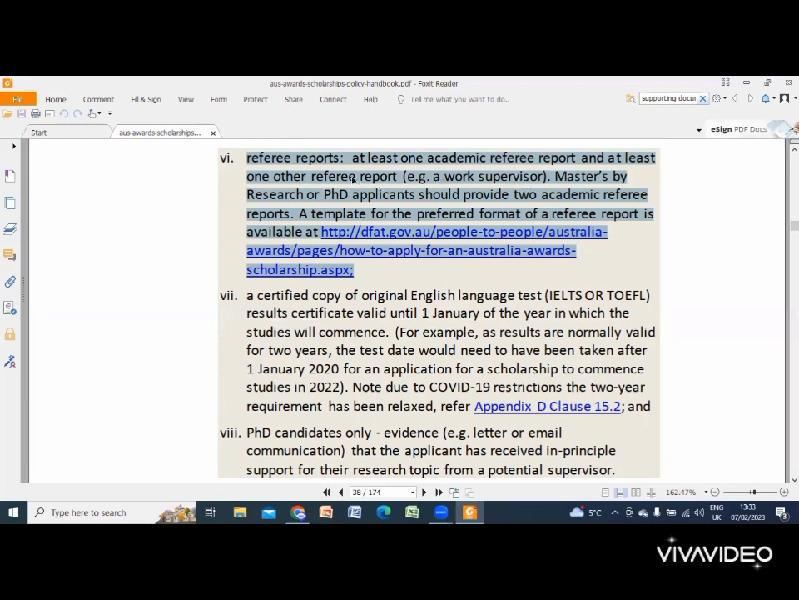But if you look at it, you see at least one academic referee report and at least one other referee report, e.g. a work supervisor. Which means you need two referees, one from your previous university, one from work, for example. Which means it mustn't be from work. It can come from any other area, maybe a civil society organization or whatever. But it will be two, one from your previous university, one from elsewhere.